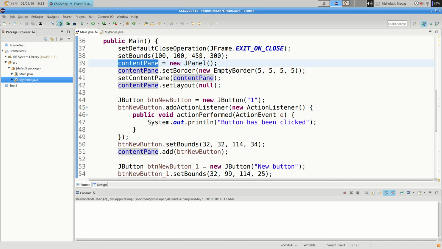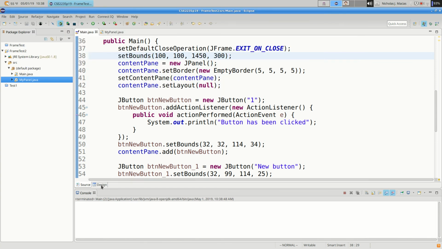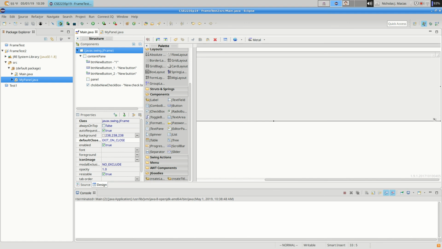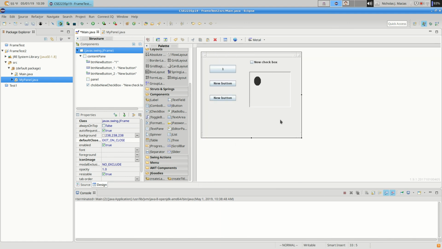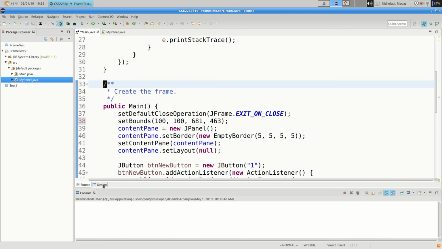This is setting the size of the JFrame. If I change this to 1450 instead of 450, I get a really wide frame. But I could also have done that in the design window by picking this, selecting the frame, and then just changing the size like that. And it'll tell you how big it is. So right now it's 676 by 463. Well, I moved it a little bit there at the end. But now that's the size that it's picking, and this is also where it's located, X and Y.